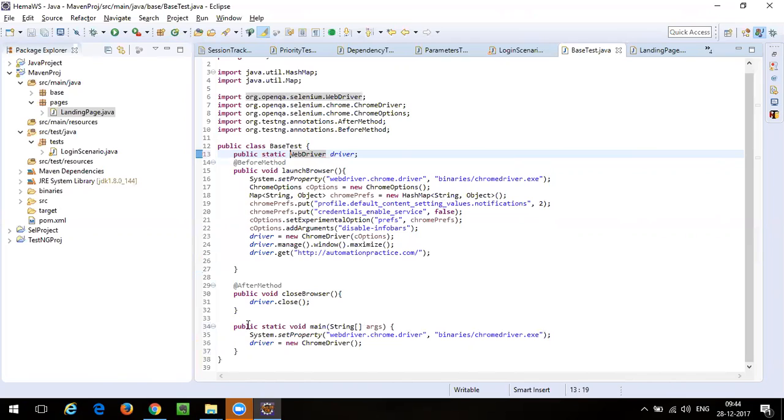So what will this line do? We are opening up that instance, the Chrome driver instance. At line number 35, what will happen? It's going to get that Chrome driver. And line number 36, it's going to launch the browser.